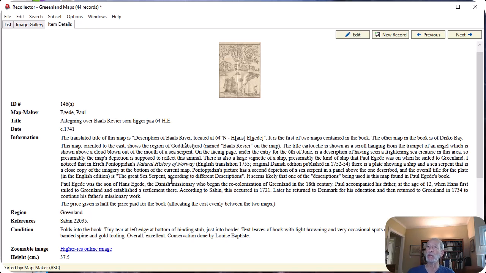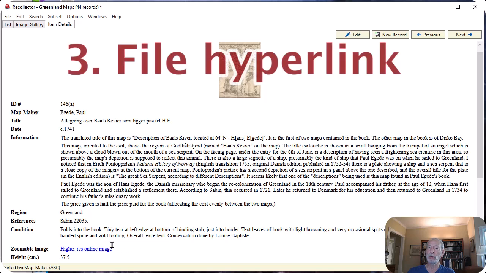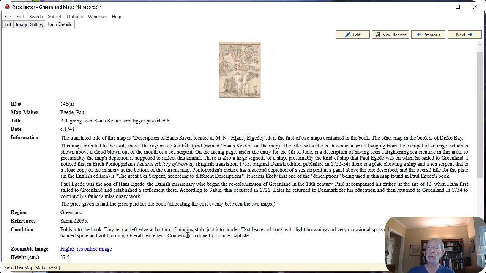Okay, for the next thing, we're going to look at a file reference. Notice here under condition, at the end it says conservation done by Louise Baptiste. Well, I happen to have an invoice for the conservation work that Louise did, and I would like to be able to bring up that invoice and look at it. And I can do that by making a reference to the file that contains it.